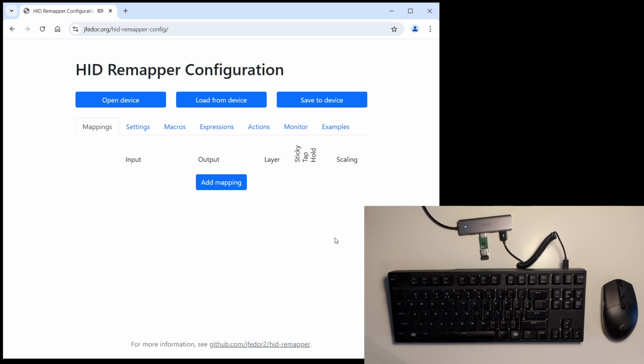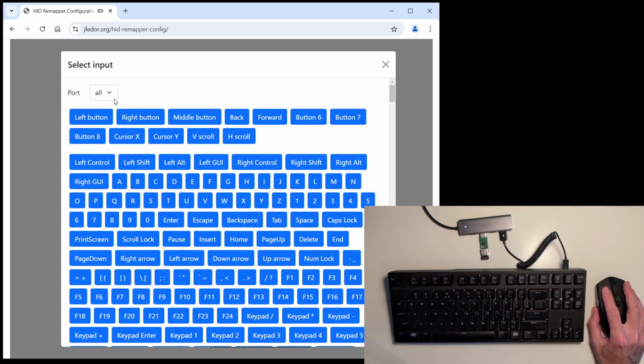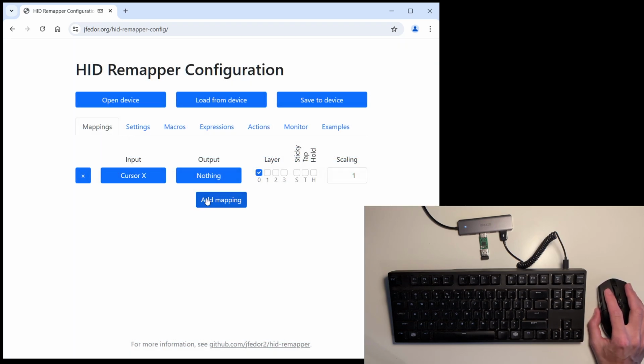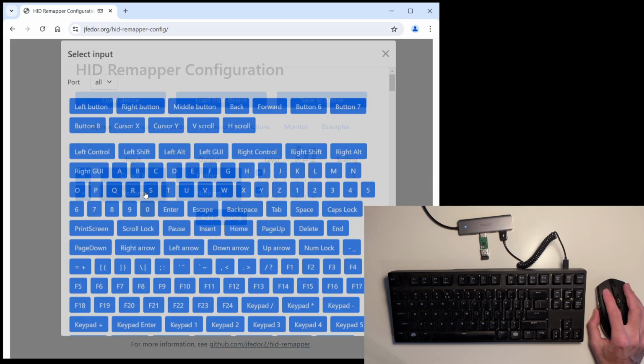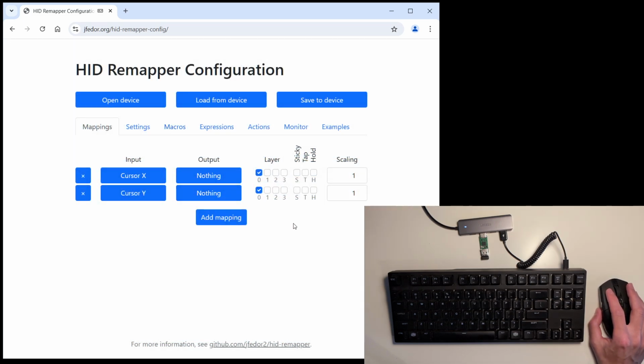Let's create a configuration that's broken on purpose. I will map cursor X to nothing and cursor Y to nothing. If I save this to my HID Remapper, then I'm left with a non-functional mouse. But if I add another mapping that activates, for example, layer 3, let's say I will activate it with the right mouse button.